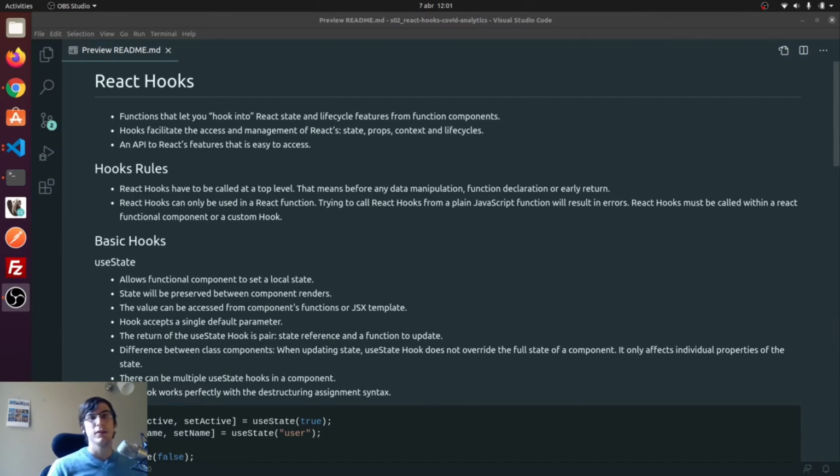Welcome! On this series we're going to look at React hooks. React hooks are key to any React applications that is going to work with functional components. And in this introductory lesson we are going to look at a couple of basic hooks. So first of all, what are React hooks?